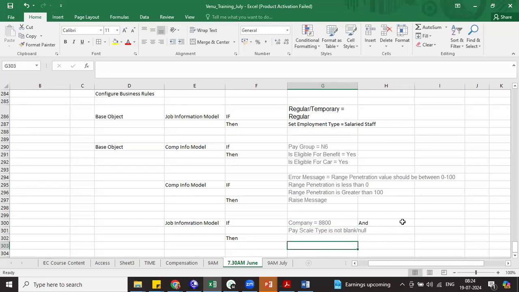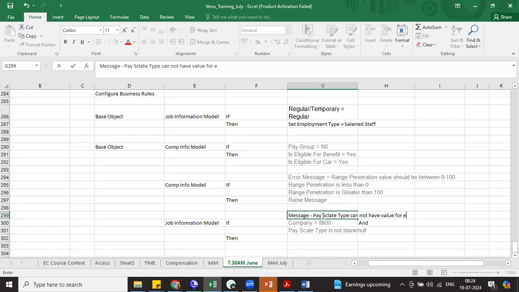What message do you want to have? So type some message. Pay scale type cannot have value for employees of Reliance Industries. Okay, I want this message.